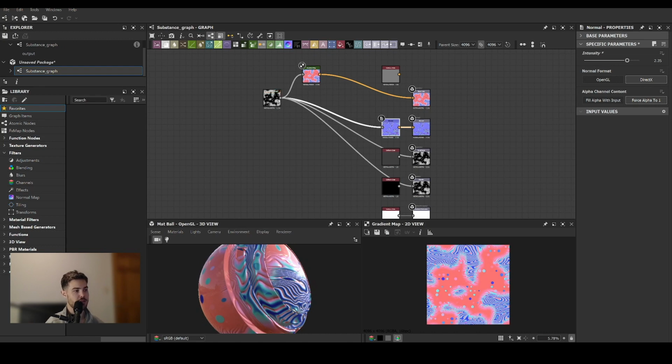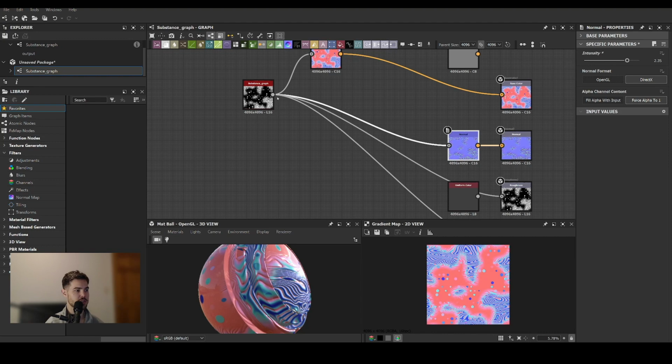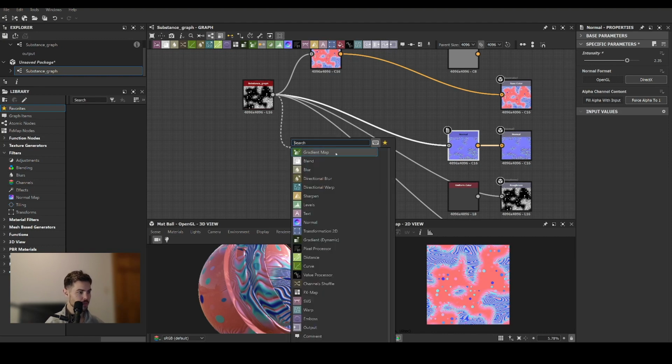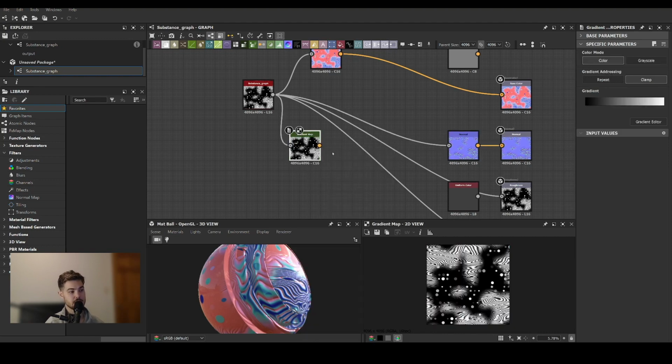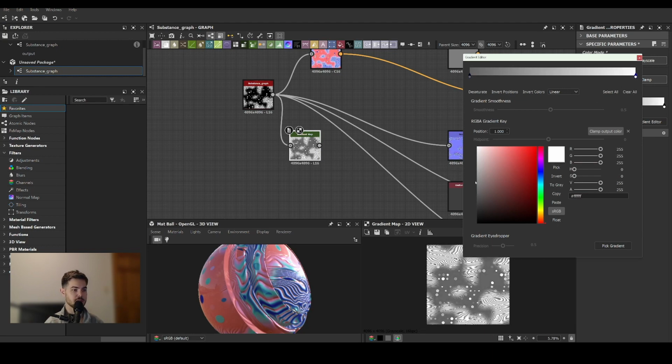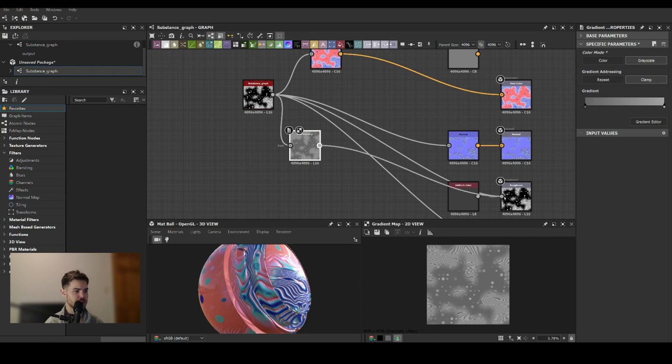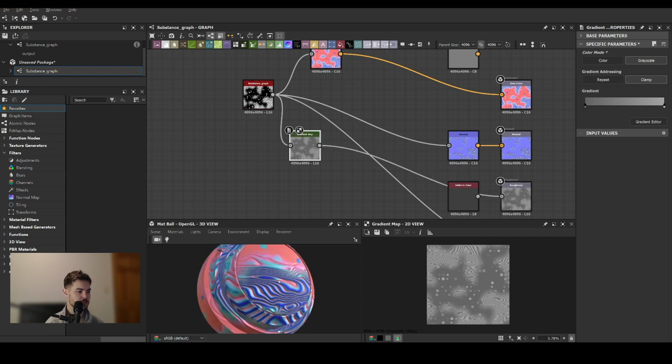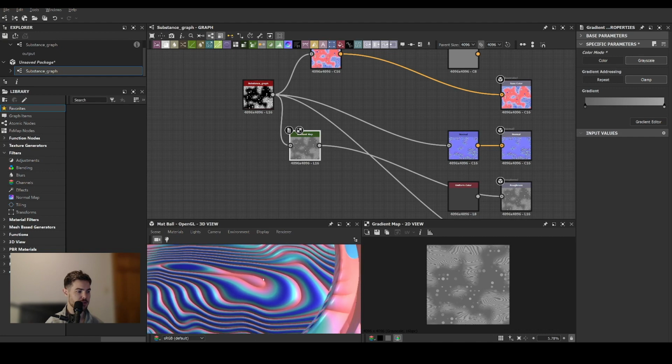If after the fact we want to change these grayscale values, we can use a gradient map set to grayscale, go into our gradient editor, and change these values a little bit if we want, like for our roughness, let's say, maybe we don't want as extreme of values.